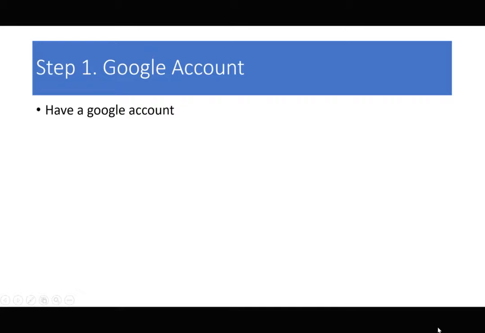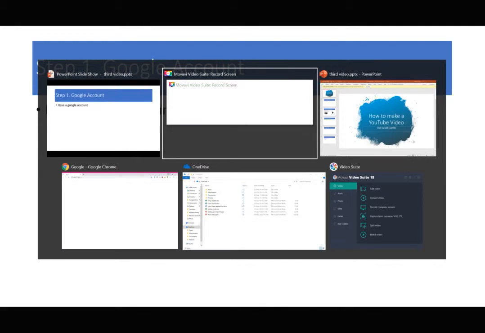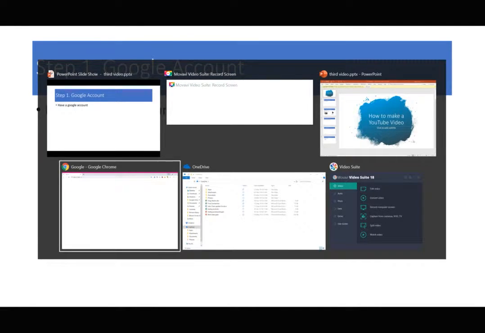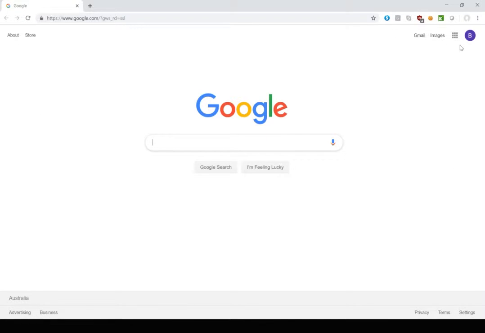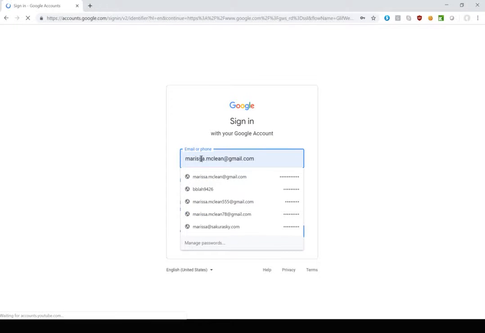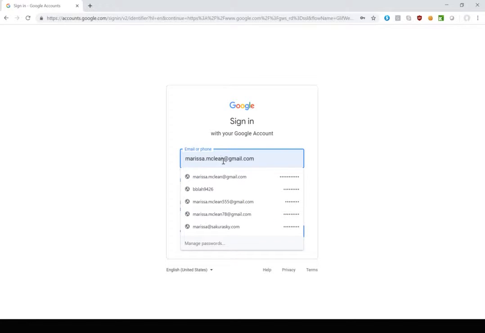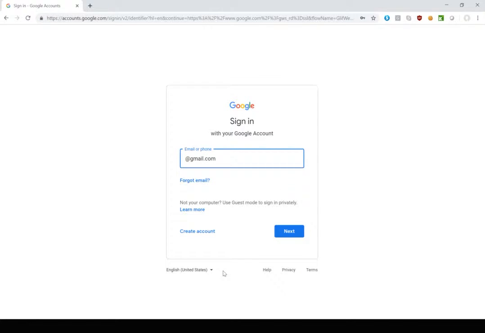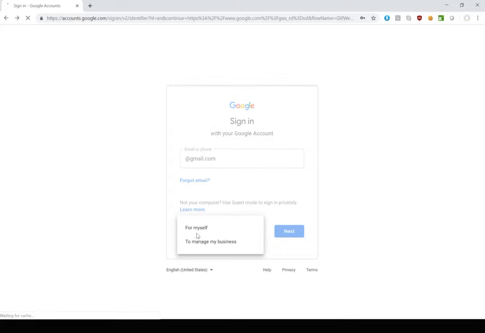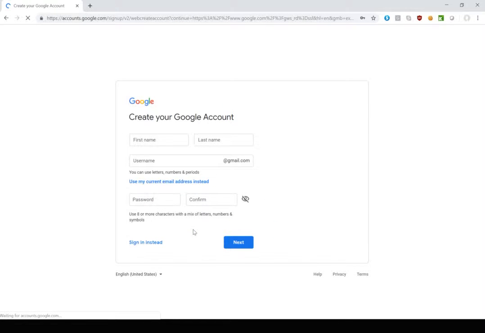To change your tabs when you're in presentation mode, you just press Alt Tab, and this little thingy will go up. We'll go to Chrome. Now we're already signed in here, so we click on the B, we click on Add Account, and we don't want my account there. We click Create Account for myself or for my business. I'm just going to do it for myself.